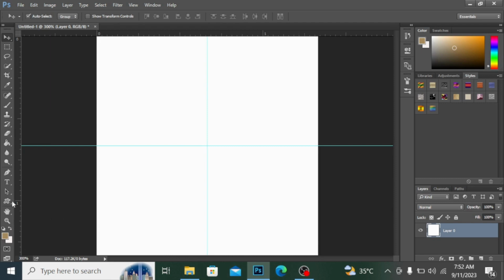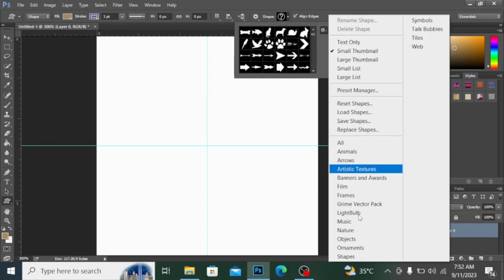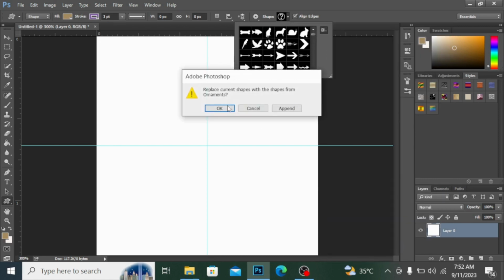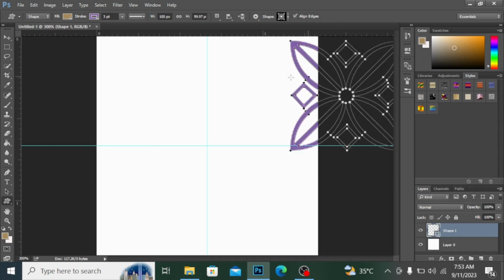Guys, now you can see I want to have the custom shape right here. If I click here, I have many of the custom shapes. You can see. For example, you can go and select the ornament shapes from here. Hit the OK button. You can see I have these ornaments right here. I wanna go with this. Guys, you can see I have this right here.